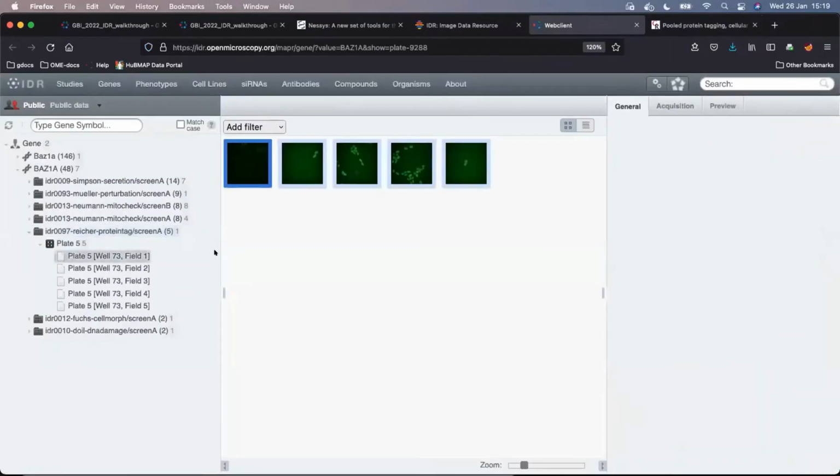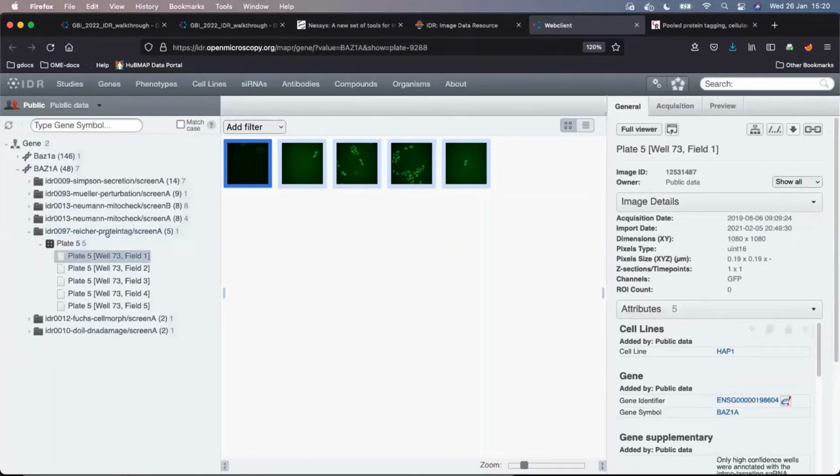We landed here on this search, which gave me the results of images associated with the gene BAS1A. One of those results is inside a study, as I said, by Reicher et al. The other hits are in other studies, obviously, which have nothing to do with this particular paper.